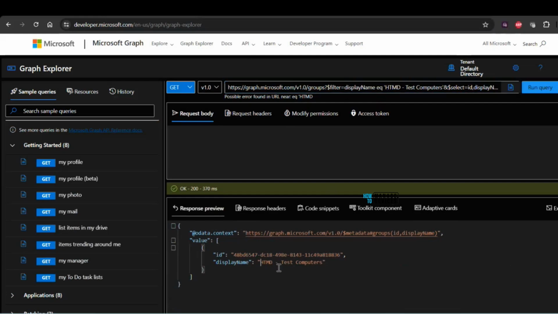You see the display name, just want to confirm this. Yeah, this is my security group, and this is the ID. So I will just copy this ID and keep it in my cheat sheet. All right, so these are the two things I need to collect before I'm doing the automation, guys, right?